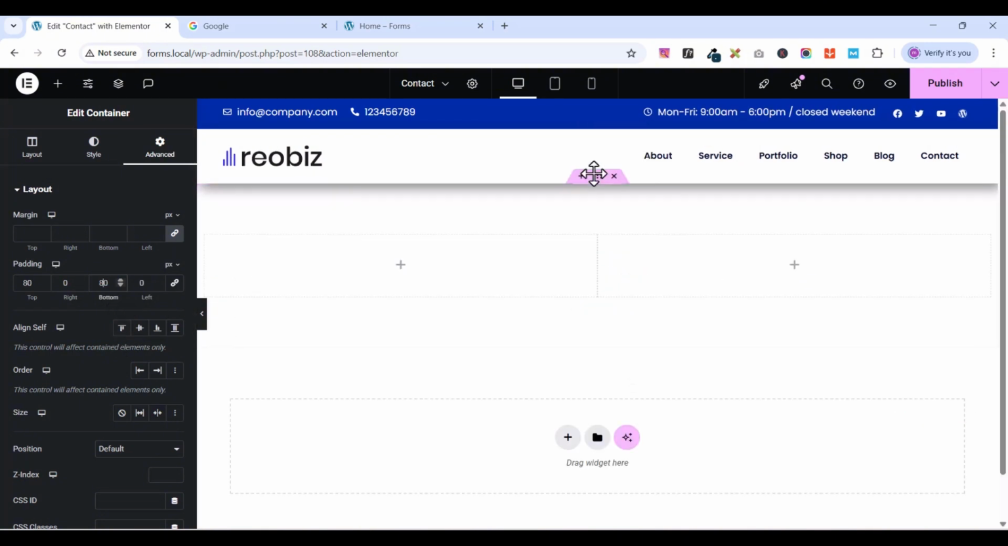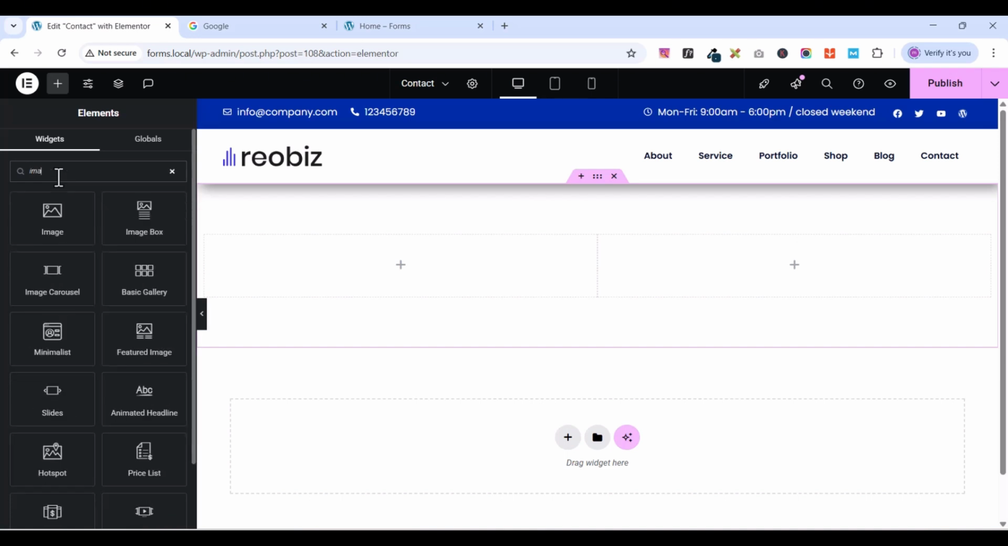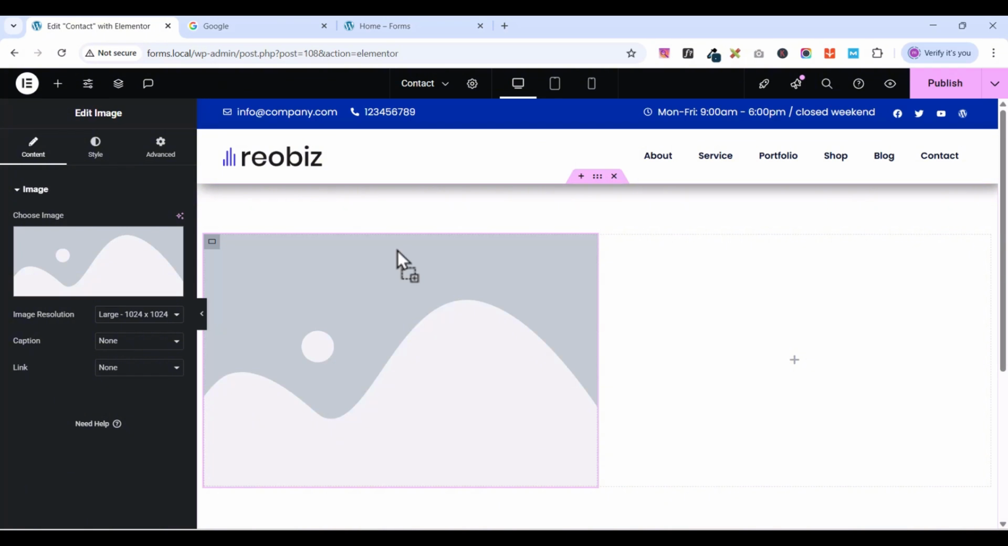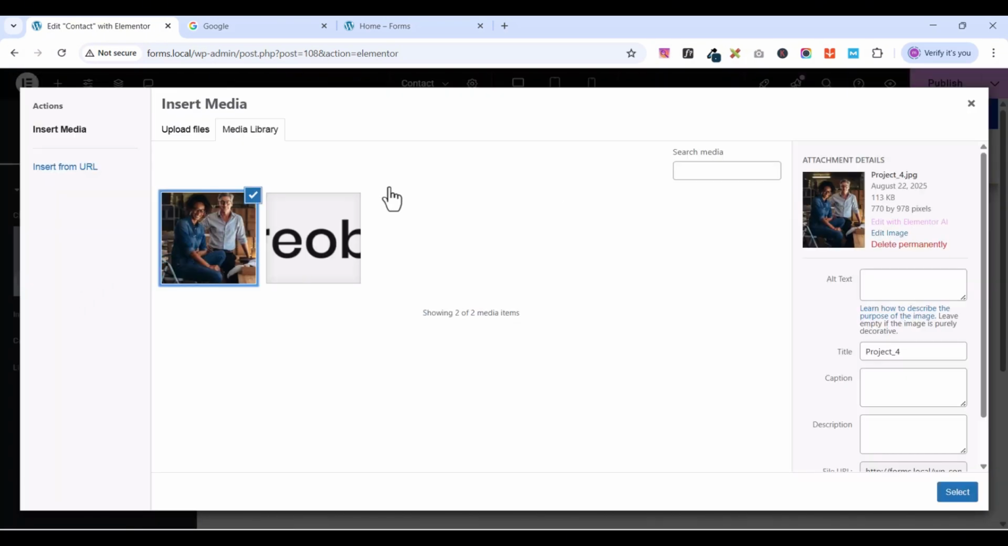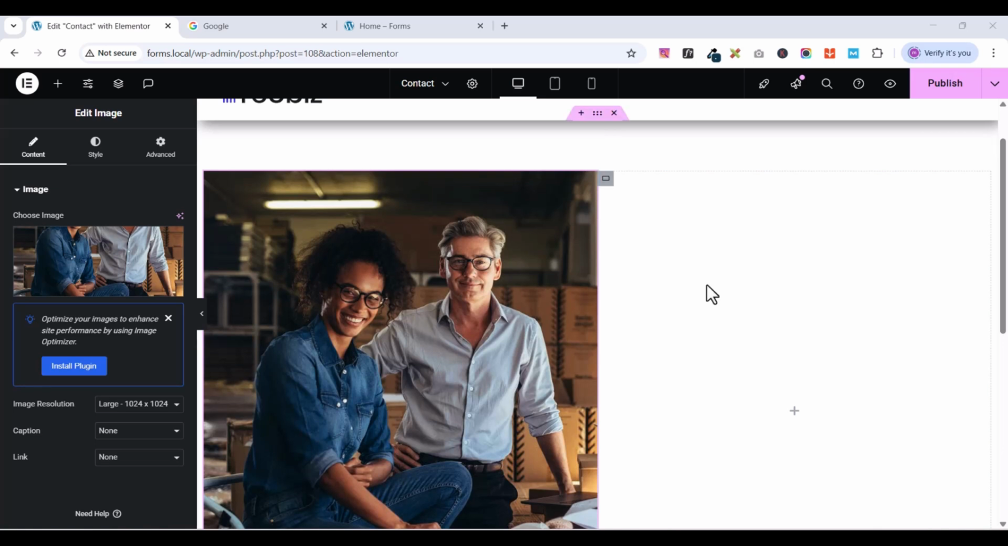So from here, let's go to our element panel. So this is our element panel. We are looking for an image element. So I will search for an image element, and this is the image element. I will select it and drag it inside. Then I will click here, select the image from here, select it. Okay, so in this second container, I am going to add some text.